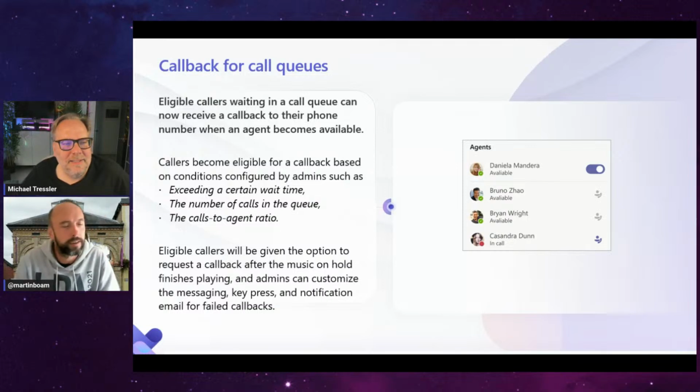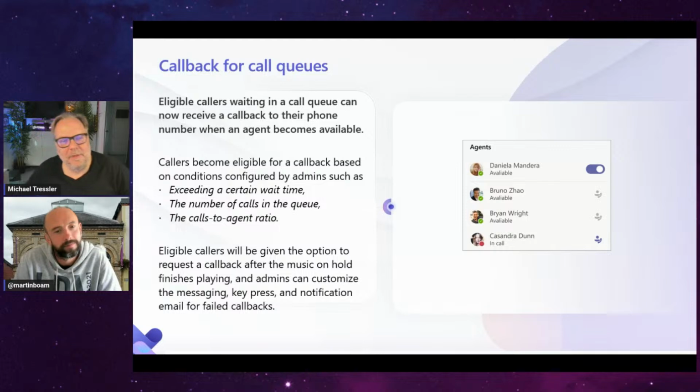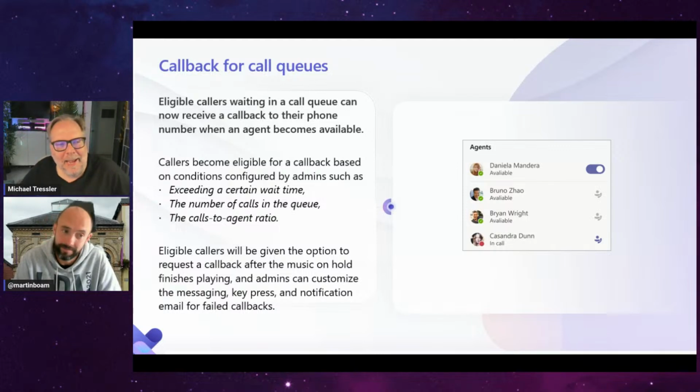And by the way, the very last thing is why on important calls I don't trust this technology: notification email for failed callbacks. Now it could be failed because I didn't answer, or because the system didn't call me back. I'm sure it's because you didn't answer, because there'd be no other possible reason.